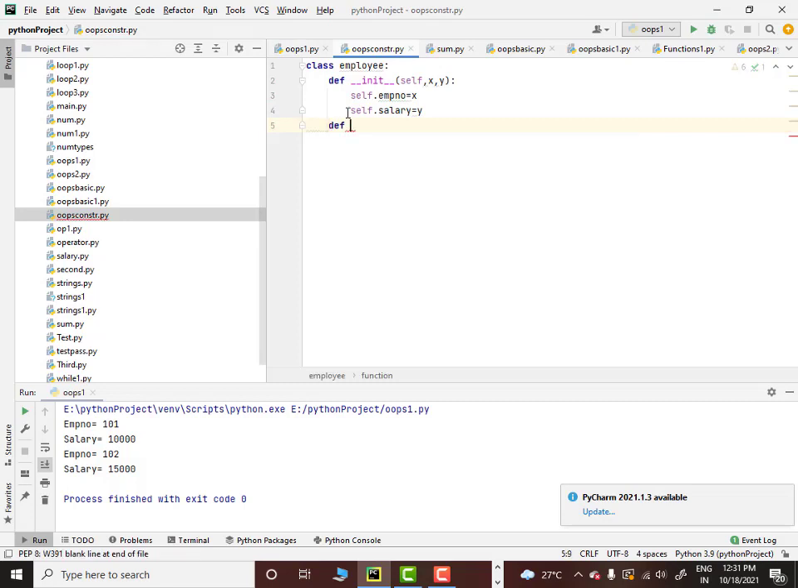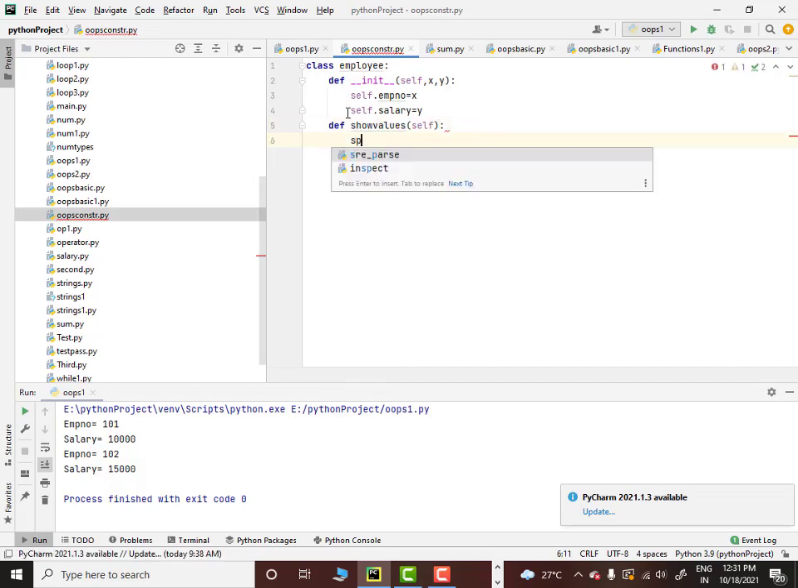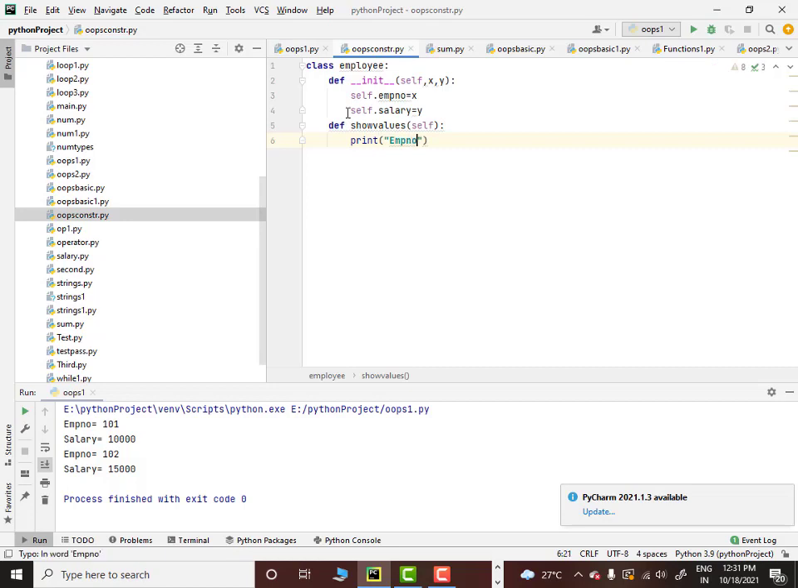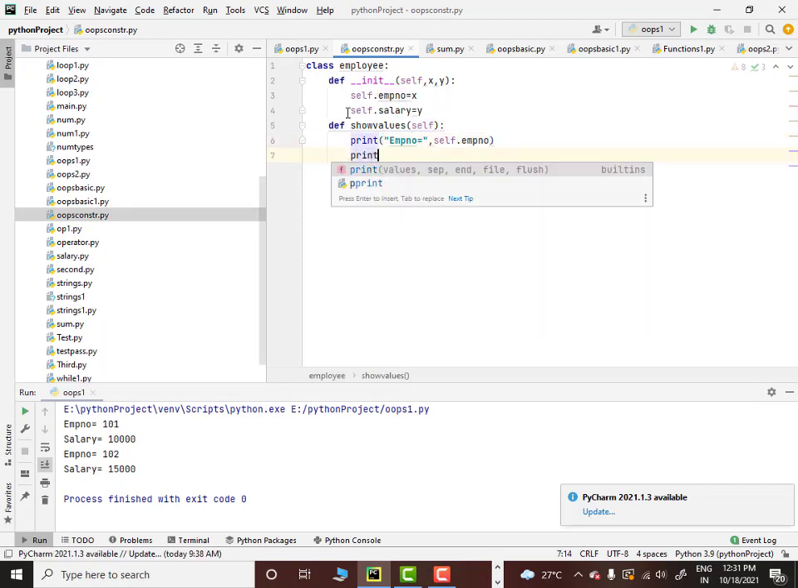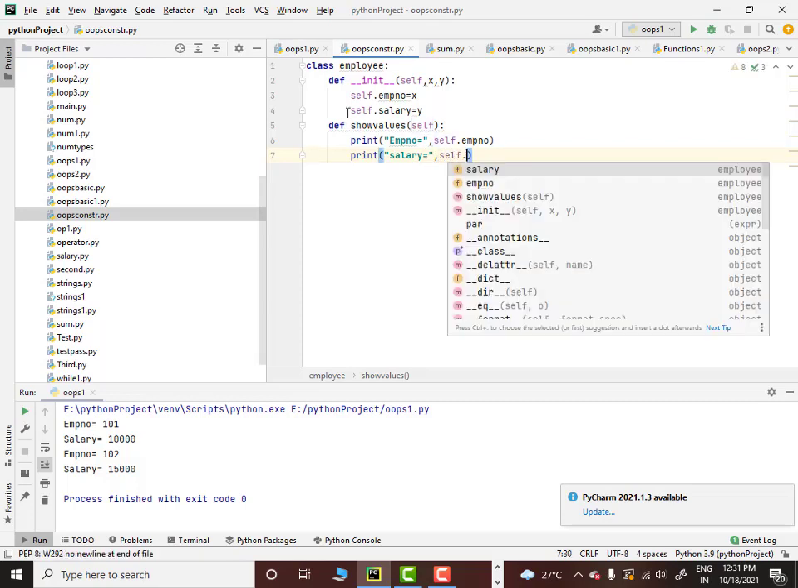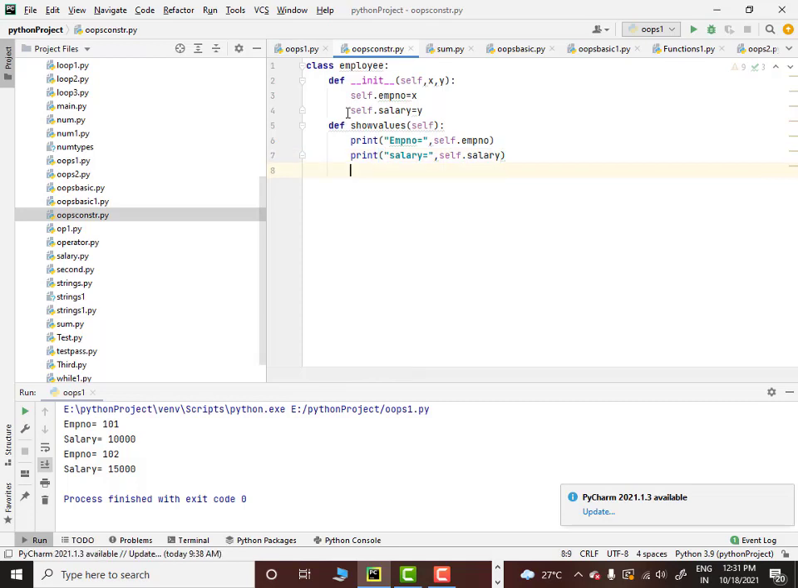Now I'll say define show values. So in this I'm going to say print emp number equals self dot emp number and print salary equals self dot salary. Okay, now that completes my class.